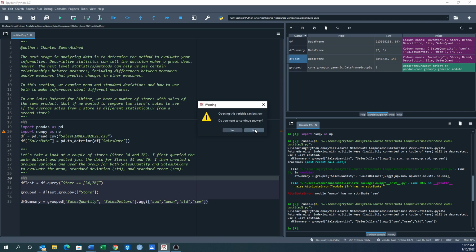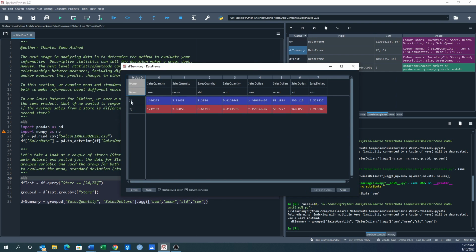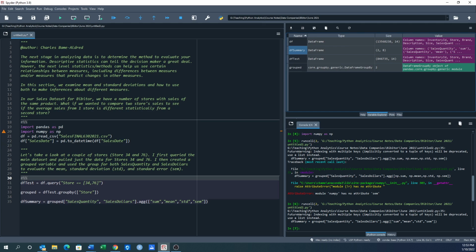but that should have grouped by. That's interesting. Oh, DF summary. I don't want that. I want DF summary. All right, so I've got two stores, and I've got my sum, mean, standard deviation, standard error, sum, mean, standard deviation, standard error. All right, so I've got the data that I want to do the test.